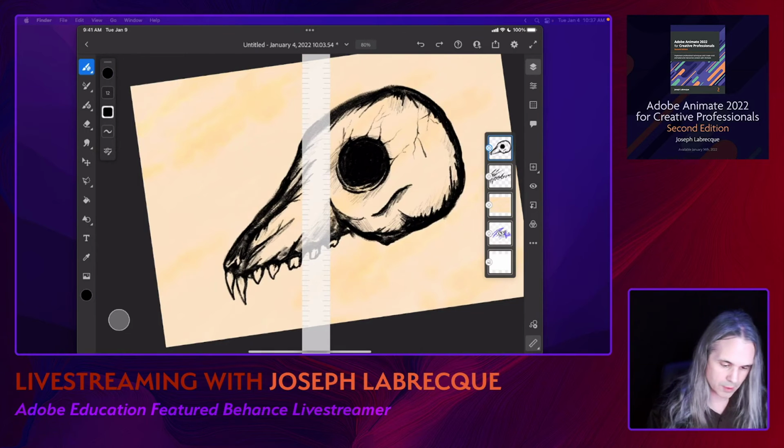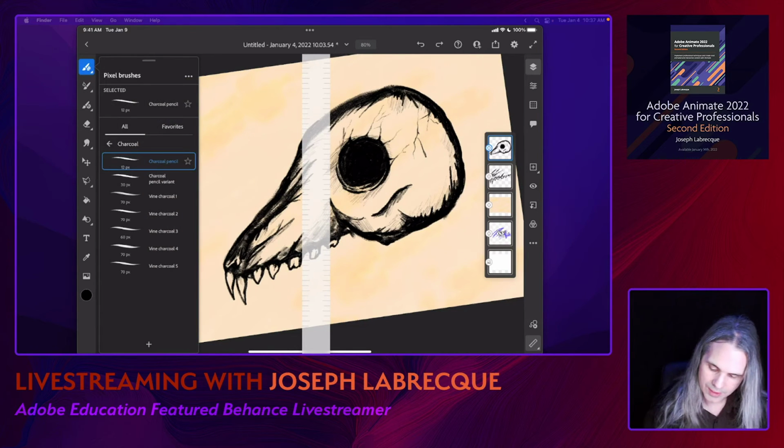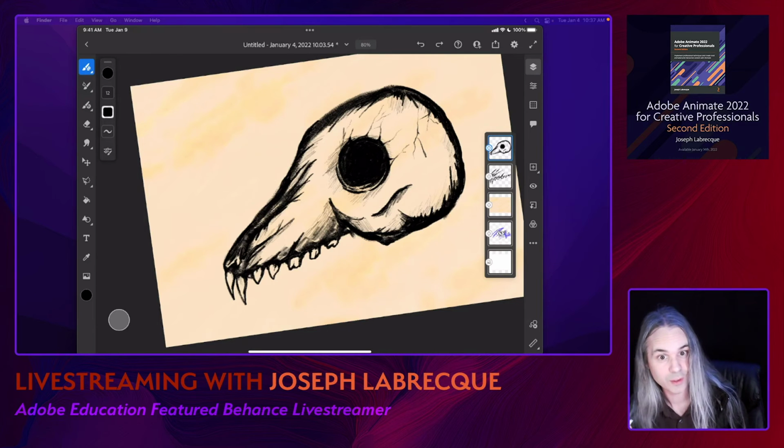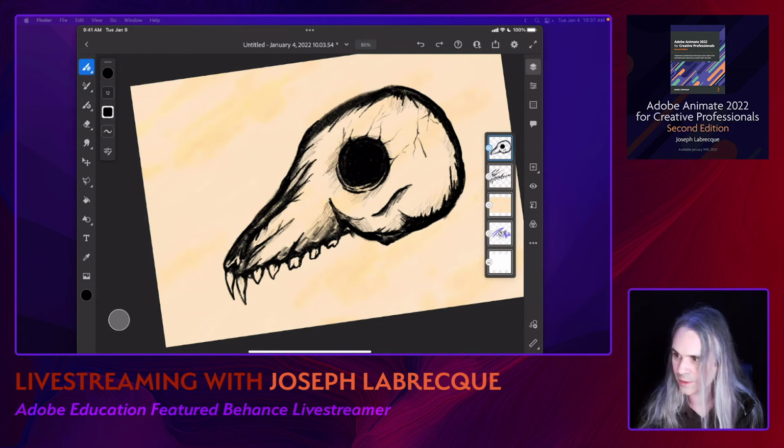Hey, my ruler. That is a disadvantage of digital, right? You by mistake turn things on and off and activate the eraser, activate the ruler, that sort of thing.